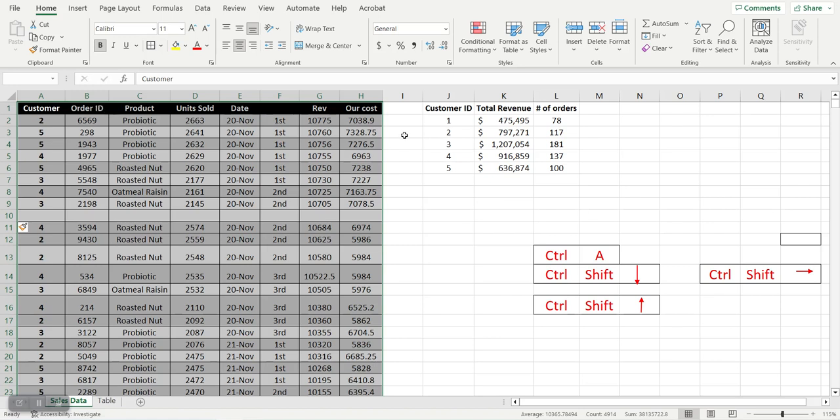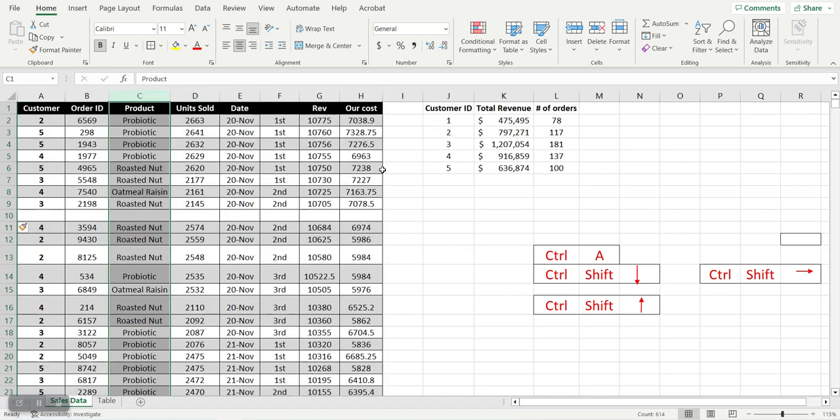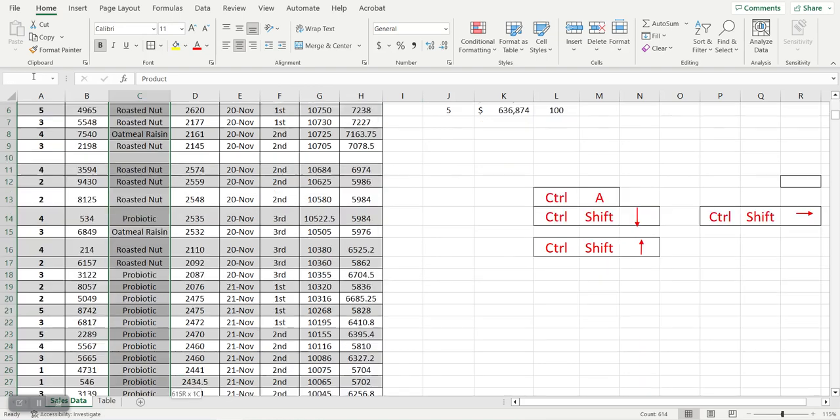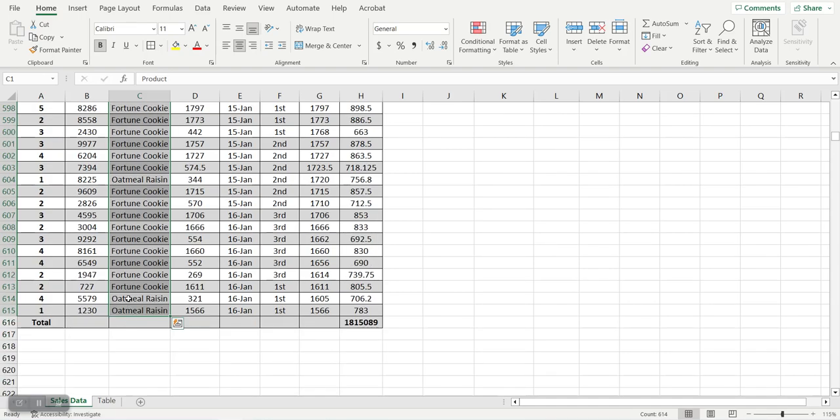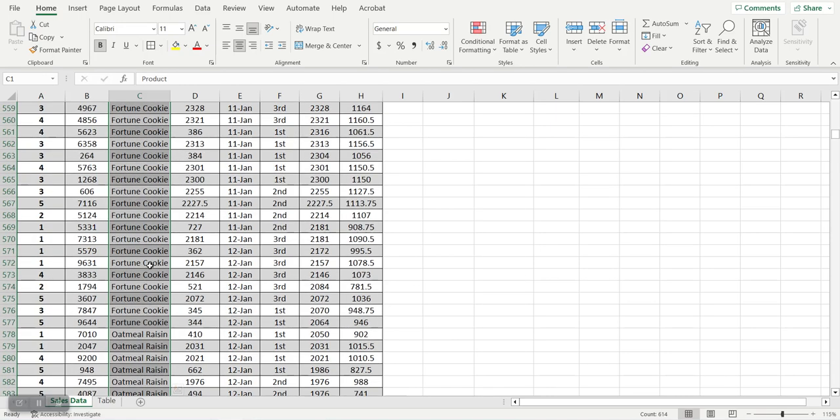Same thing if you want to select column C: you can write here C colon C, like C1000 maybe, and Control Shift up. Okay, so you see it has been modified until the very end of the column.